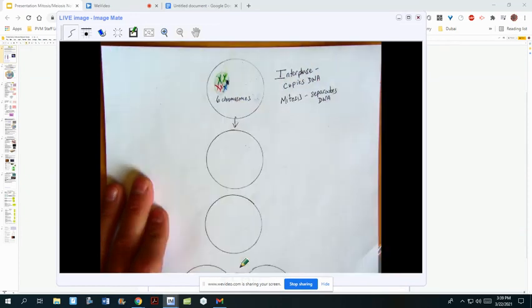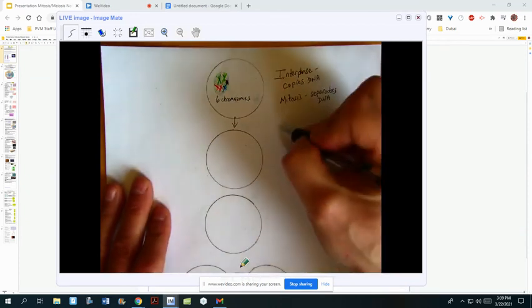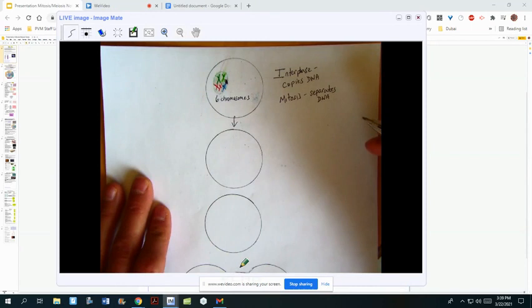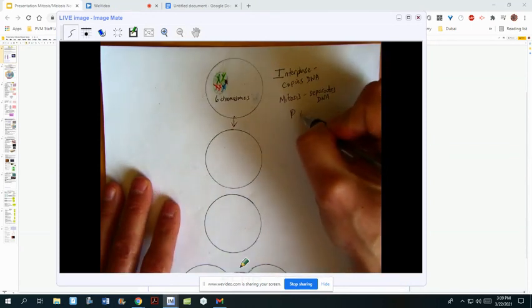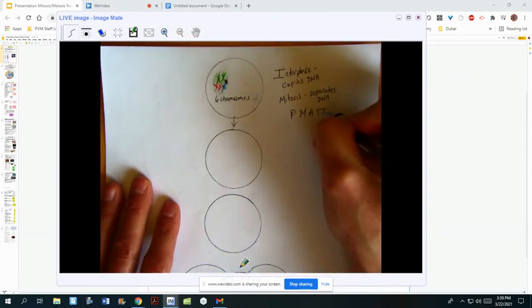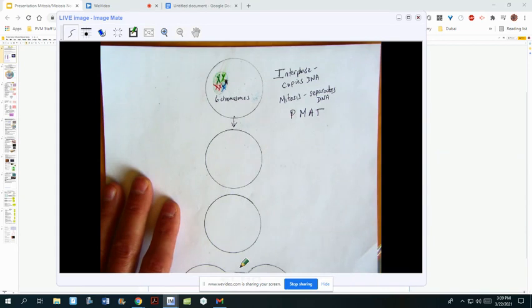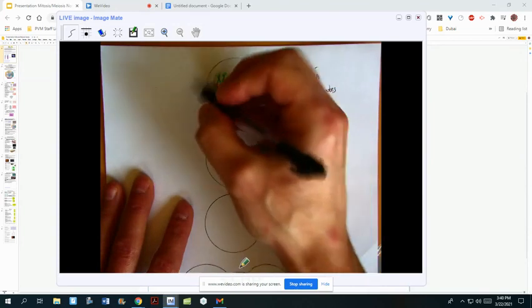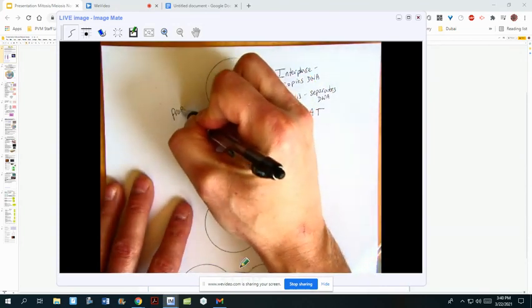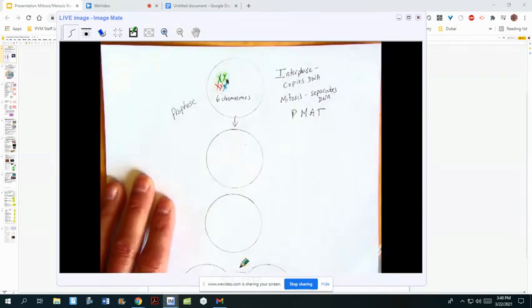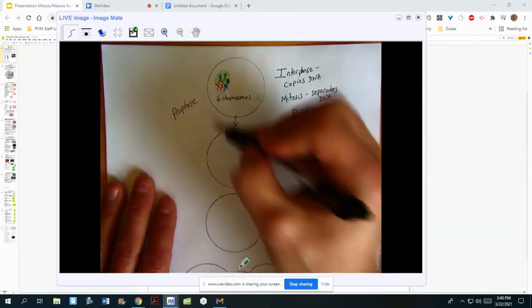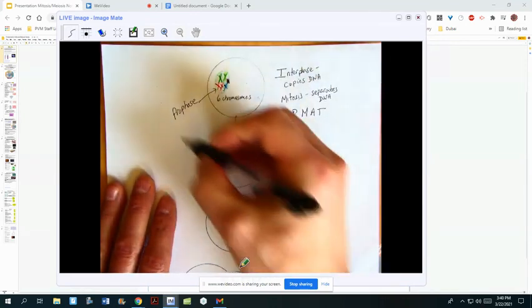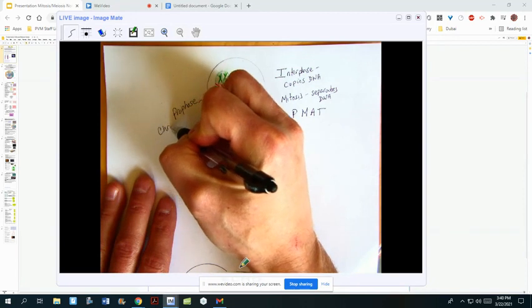So the first part of this, there's only 4 phases, P, M, A, T. The first phase of this is the process called prophase. Prophase is when chromosomes become visible.